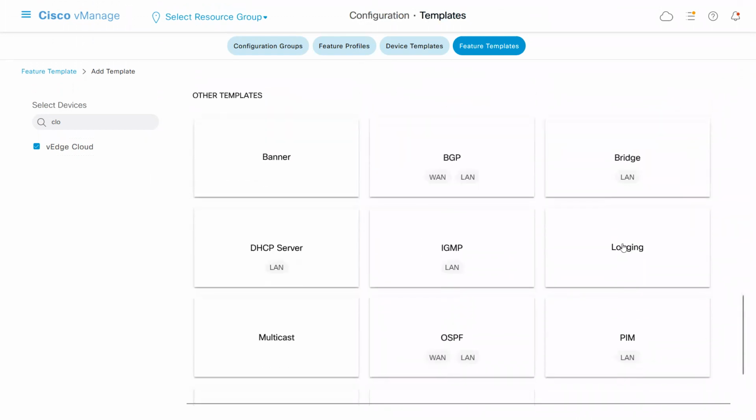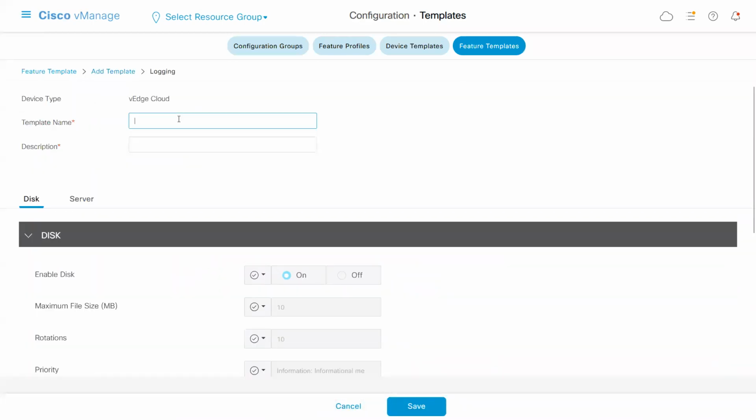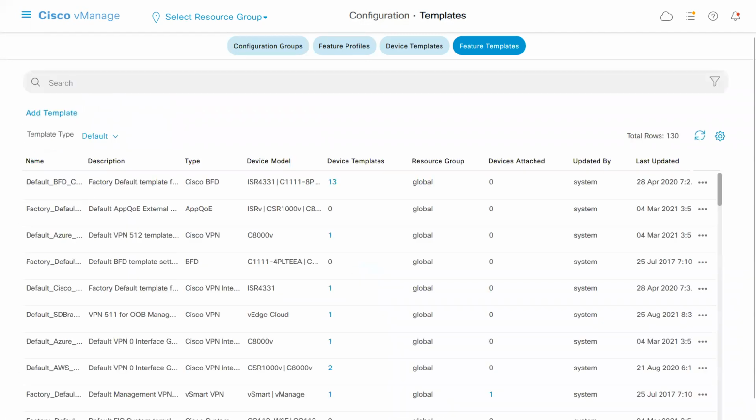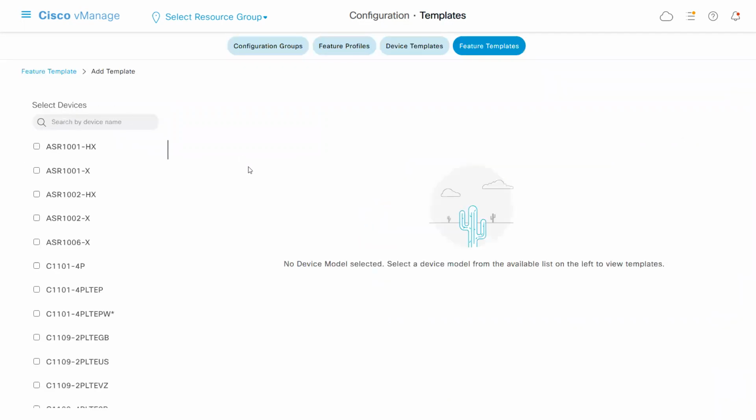We have banner here, here we have logging. Simply go there and do one thing, A underscore logging and DC. Do not make any change in between server and disk and all, because we don't have logging server information. So we can go and create like this. Non-default. So now you can see we have created 3 templates. Likewise, I will go and create 2 more.